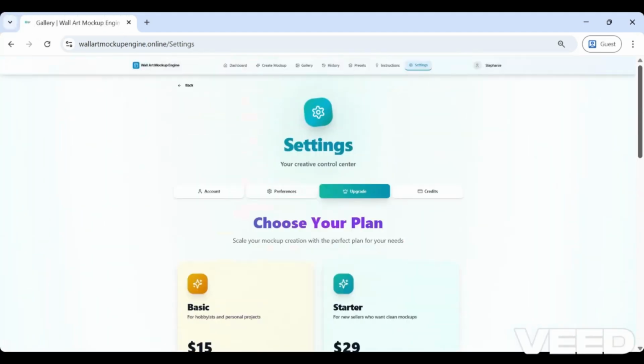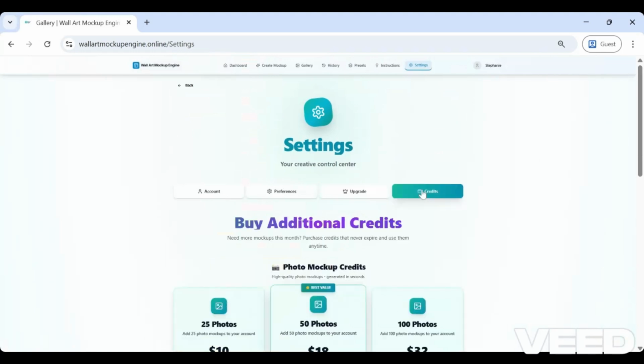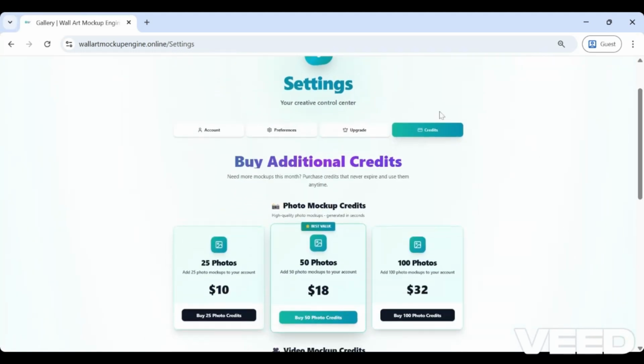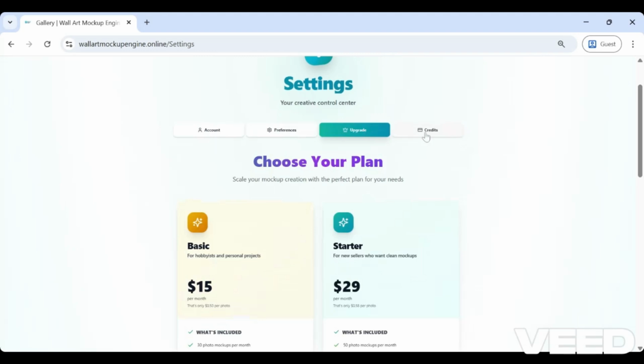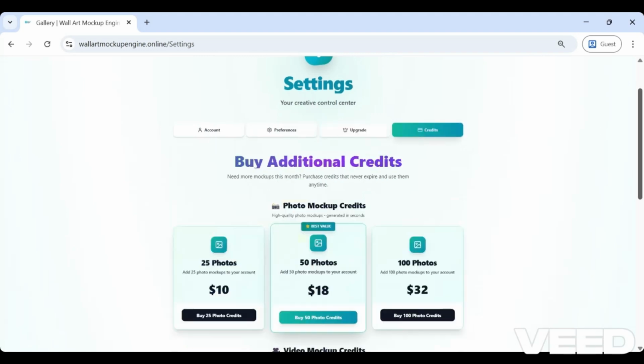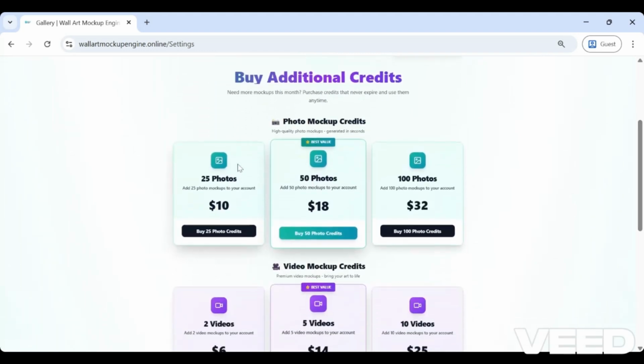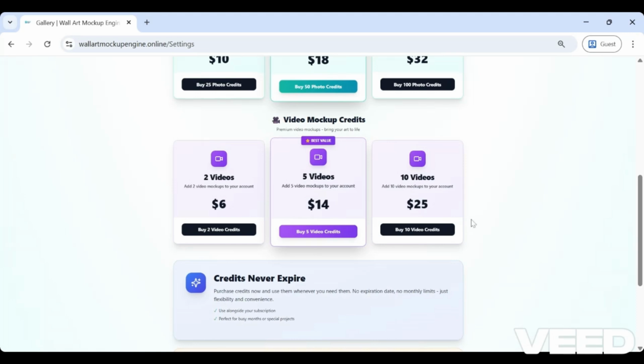All right. When you scroll up, we also have credits right here. If you want to buy additional credits, let's say you don't want to upgrade but you just need extra credits, you can absolutely do that here on Wall Art Mockup Engine. This is to create photo mockup credits. To create 25 photos is just $10. When you click on any of these buttons, it will also take you to the payment page to buy your credits.